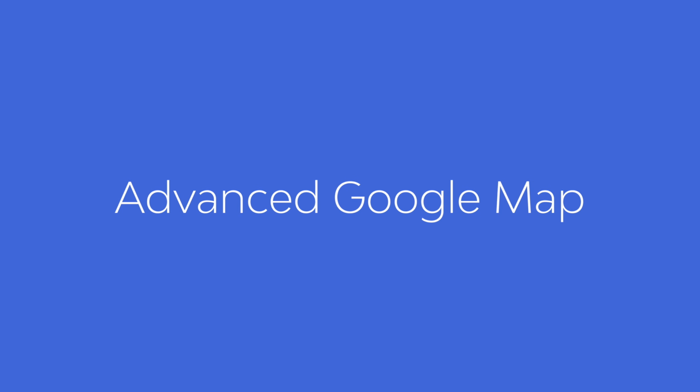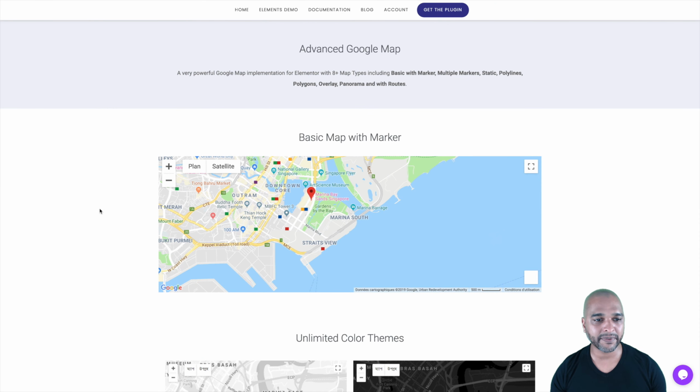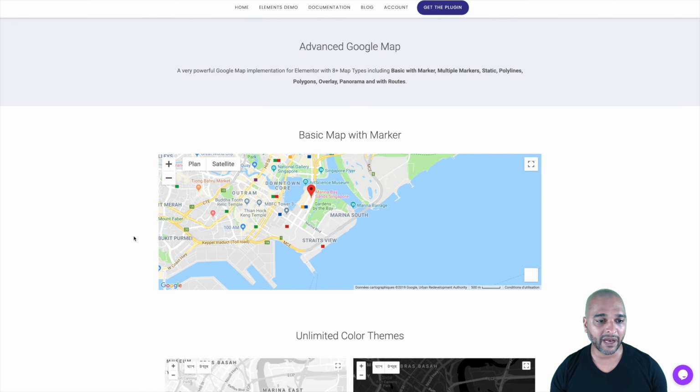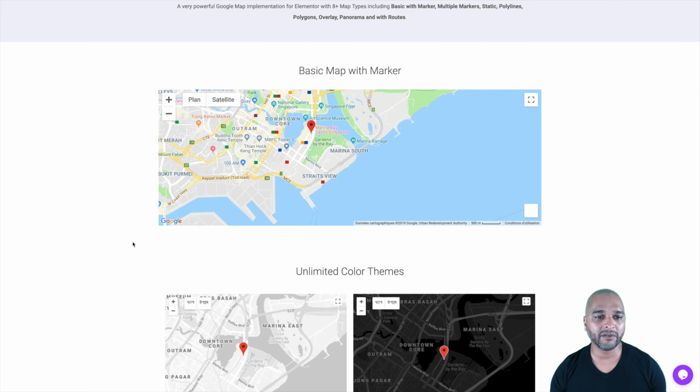Next, let's take a look at the advanced Google Map. Now, to be honest, I don't really use Google Maps ever since they changed their policy for embedding maps. Now, for the larger website, I think it can be quite interesting, but for smaller websites, it's as easy to use a screenshot of a map and then redirect to Google Maps. So the owner of the website doesn't have to add their credit card information with Google.